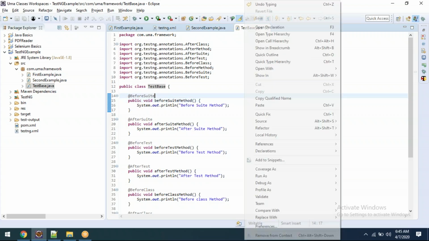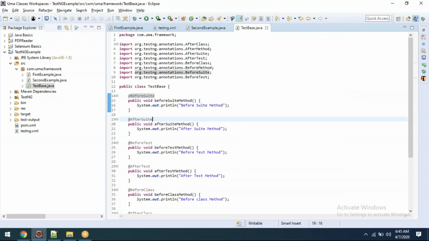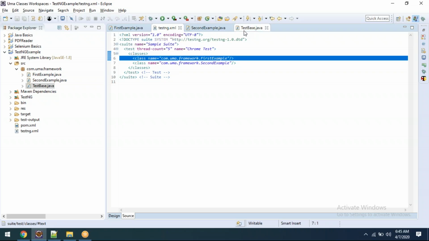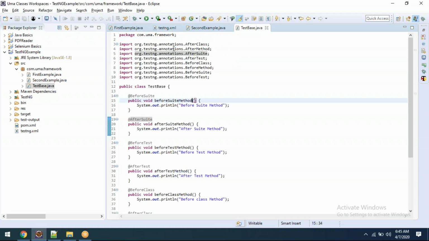Now let me go ahead and run it. And just remember that we don't want to configure this test base class within the testng.xml. That you need to remember. Hope this is clear. But how it will be executed, in a sense, it will go ahead and check, whenever the control comes inside, then it will go ahead and execute these things.